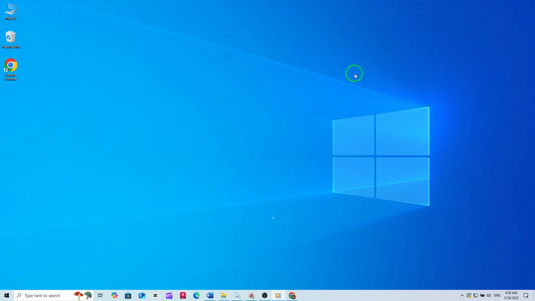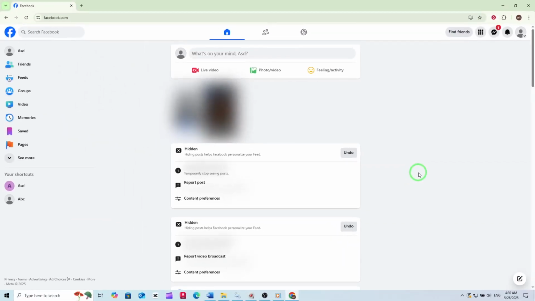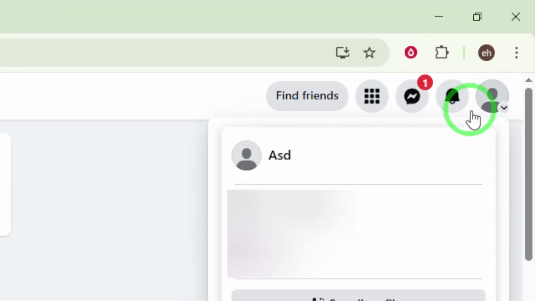First, open your preferred browser and head over to facebook.com. Make sure you're logged into your account. Once you're in, look at the top right corner of your screen. You'll see your profile photo. Go ahead and click on it. From the drop-down menu, select the page you manage. This will take you to your page's main dashboard.